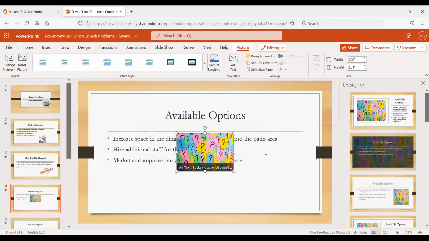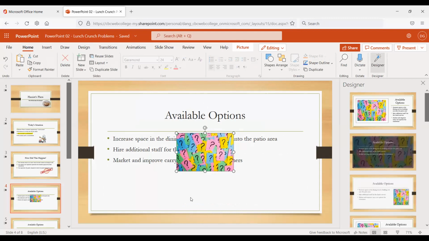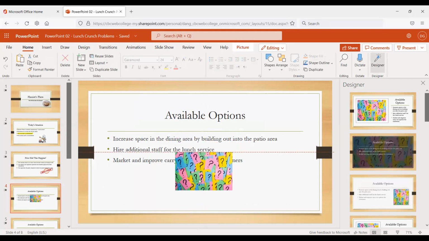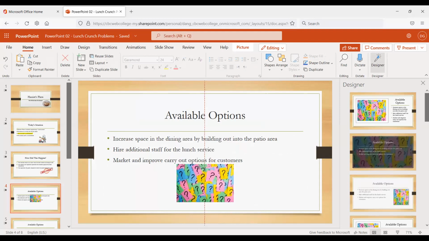So I'm going to insert this one. These are a bunch of sticky notes with question marks all over. I'm going to drag this one down. And as I drag, you'll see I get guidelines that tell me how close I am to the center and when everything's lined up. So the center of the slide.